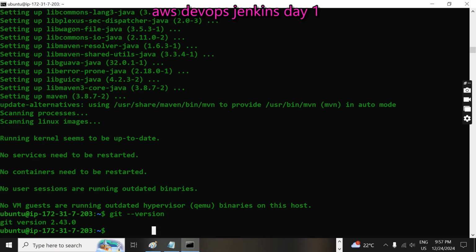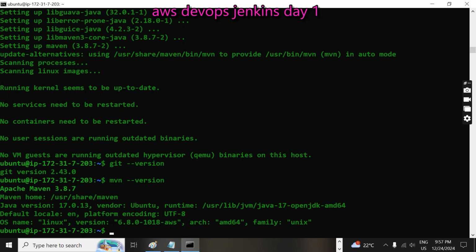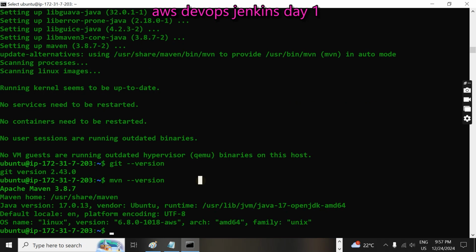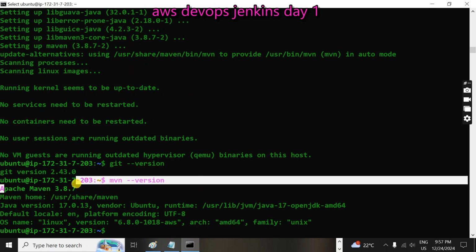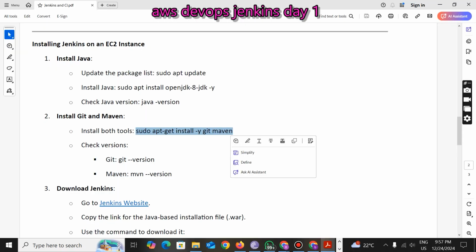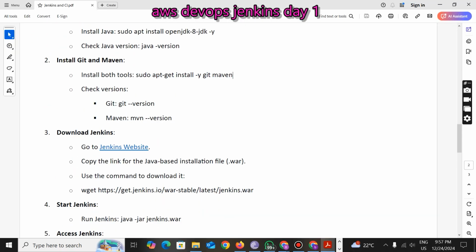Now how to check Maven version? mvn --version. Now it will show you the Maven version. So in this way we can confirm Git, Java, Maven successfully installed into our machine. To check versions, these are the commands. Okay, now we need to download Jenkins.